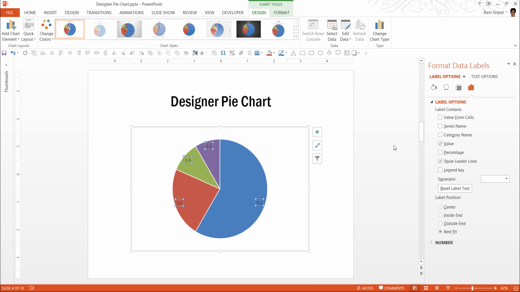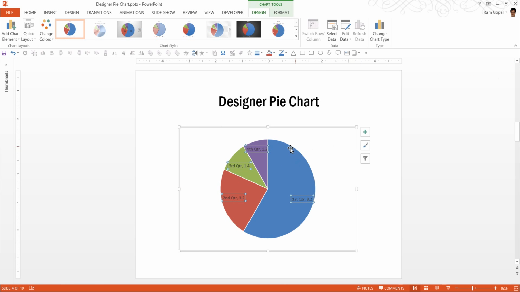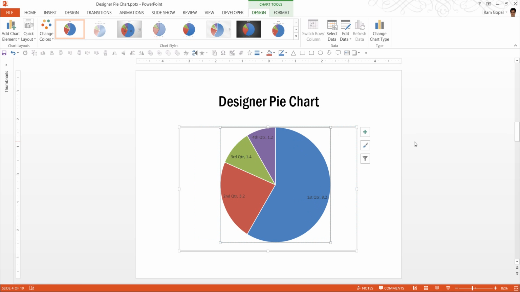And here, as I mentioned earlier, I want to include the category name as well. So I place a check mark on this button. Now I have first quarter, second quarter, third quarter, fourth quarter appearing here very clearly. I don't want this anymore, so I'm going to close that. And if I want the size of this to be a little bit bigger, I can hold the shift button while I increase the size by dragging the corners.